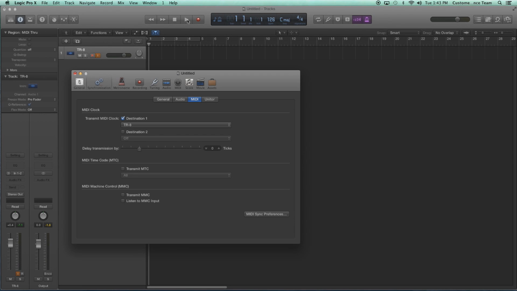So if I play the session, and then adjust this fader, you can hear it slowly start to sync up over time.